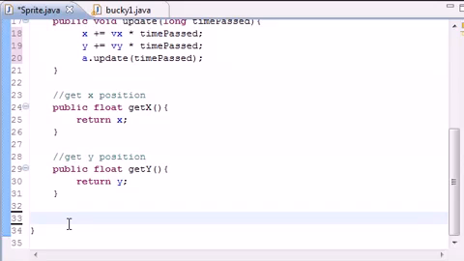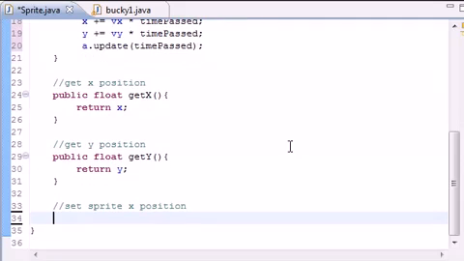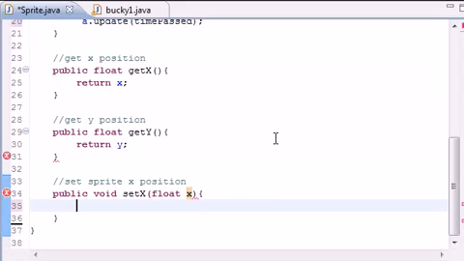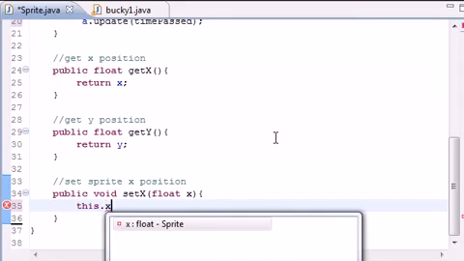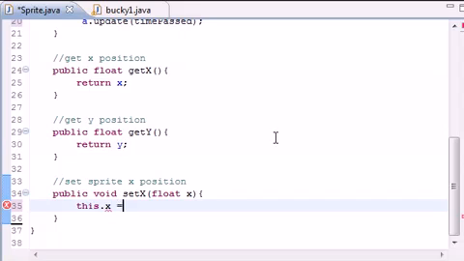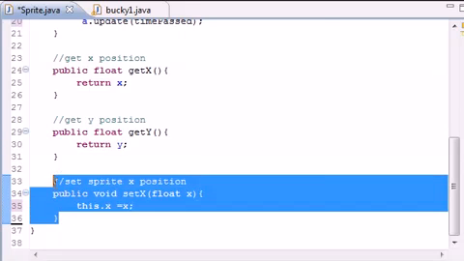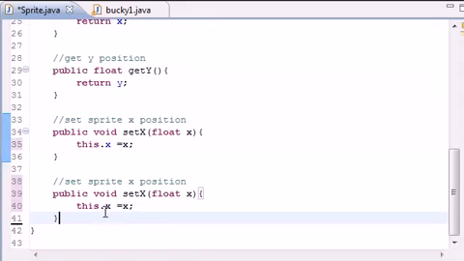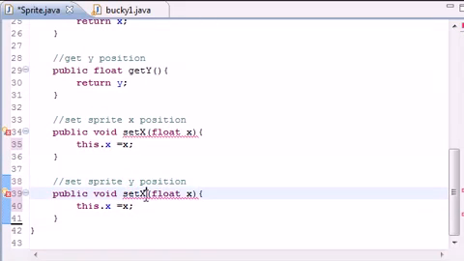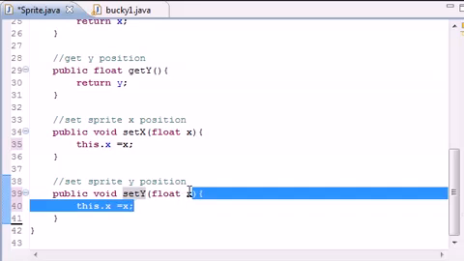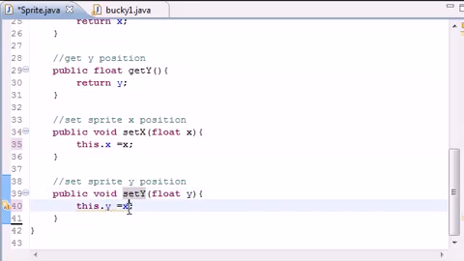It would be useful to set the Sprite's X position as well. So let's do that with public void setX, and for the parameter we're going to pass in where we want to put it. Just put float x and put this.x, which means this sprite's X position is equal to the X that we passed in. Now let's set the Y position: setY, float y, and this.y is equal to y. Looks good? Good to go.